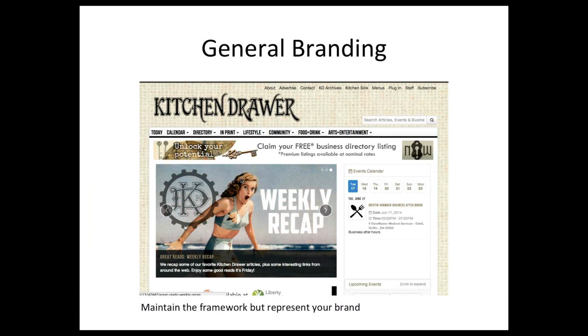The next is general branding. So Kitchen Drawer is a new publisher to launch with us, and they really have a unique look. Not only does their site use interesting fonts and colors, but their whole brand is this very sort of retro.